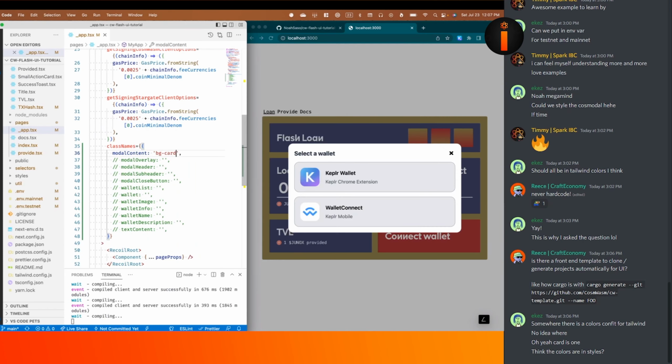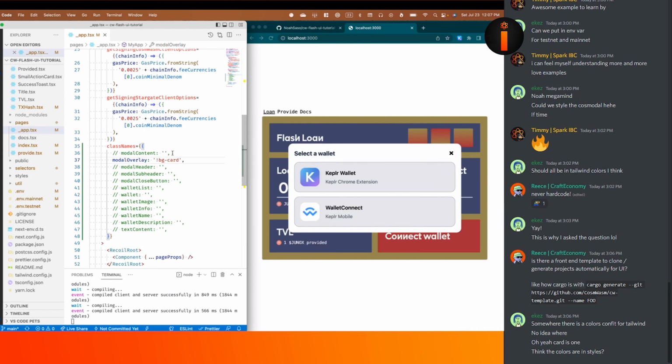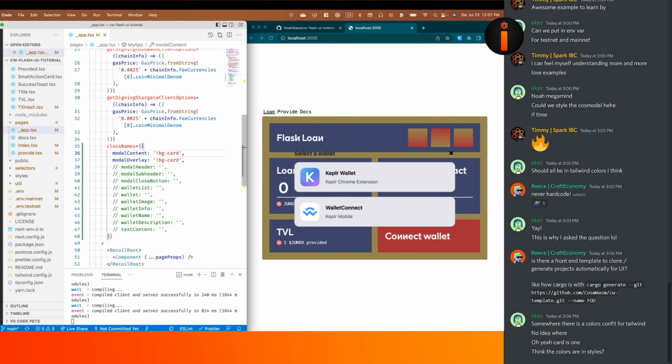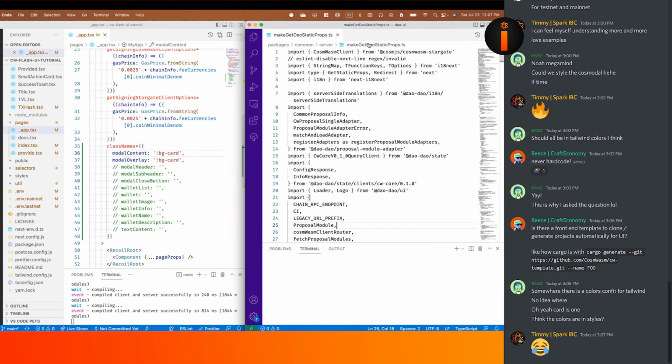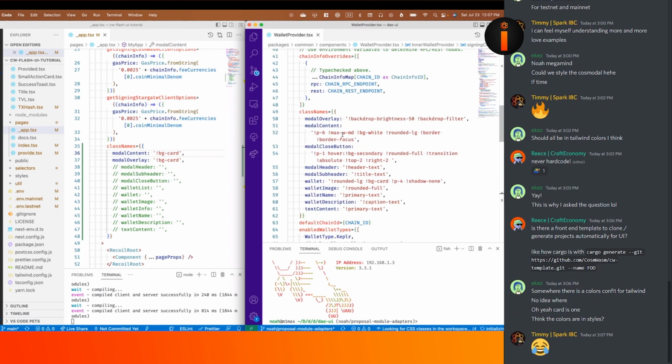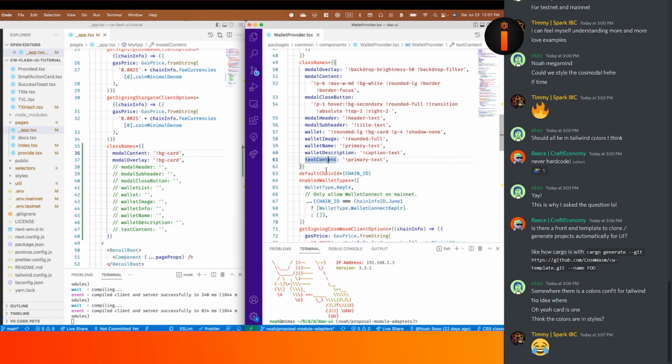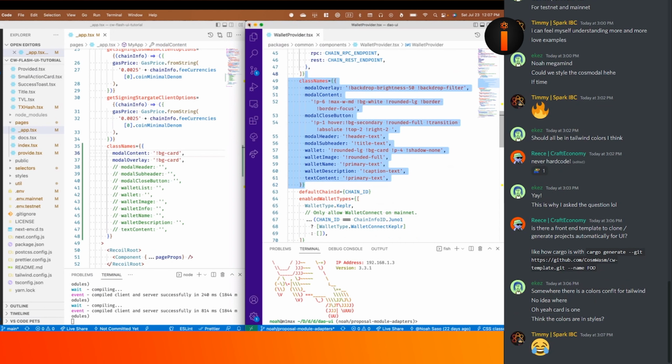Modal content. BG card. Nothing happened. Alright, let's try overlay. Still nothing happened. Or maybe it needs a little important. Oh god. Why? Let's look. I'm going to look at what the DAI UI does. We're just going to copy all this and then change stuff, because I think this is a good place to start.